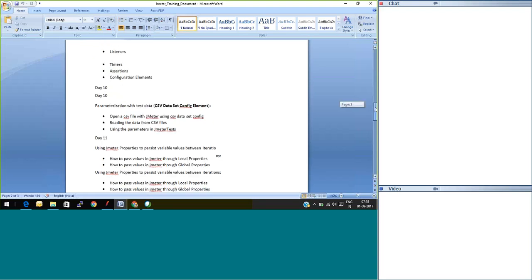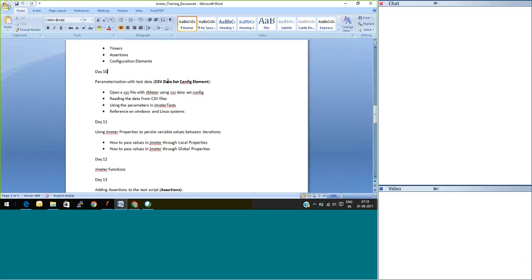Next, we will discuss how we can parameterize data with CSV, like how to reference a CSV in Jmeter and how to maintain test data in CSV. Again, we will be discussing how you can reference your CSVs in Windows and Linux systems.